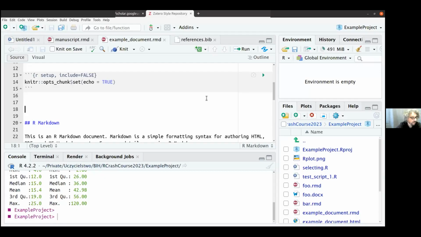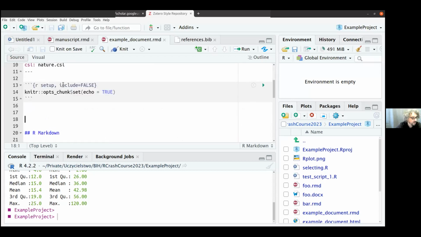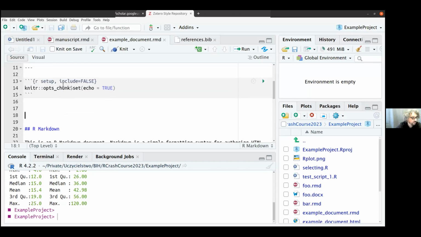In this video, I will show you how to format text in R Markdown documents. I'll start by sharing my screen. And here I have a simple R Markdown document created in RStudio.